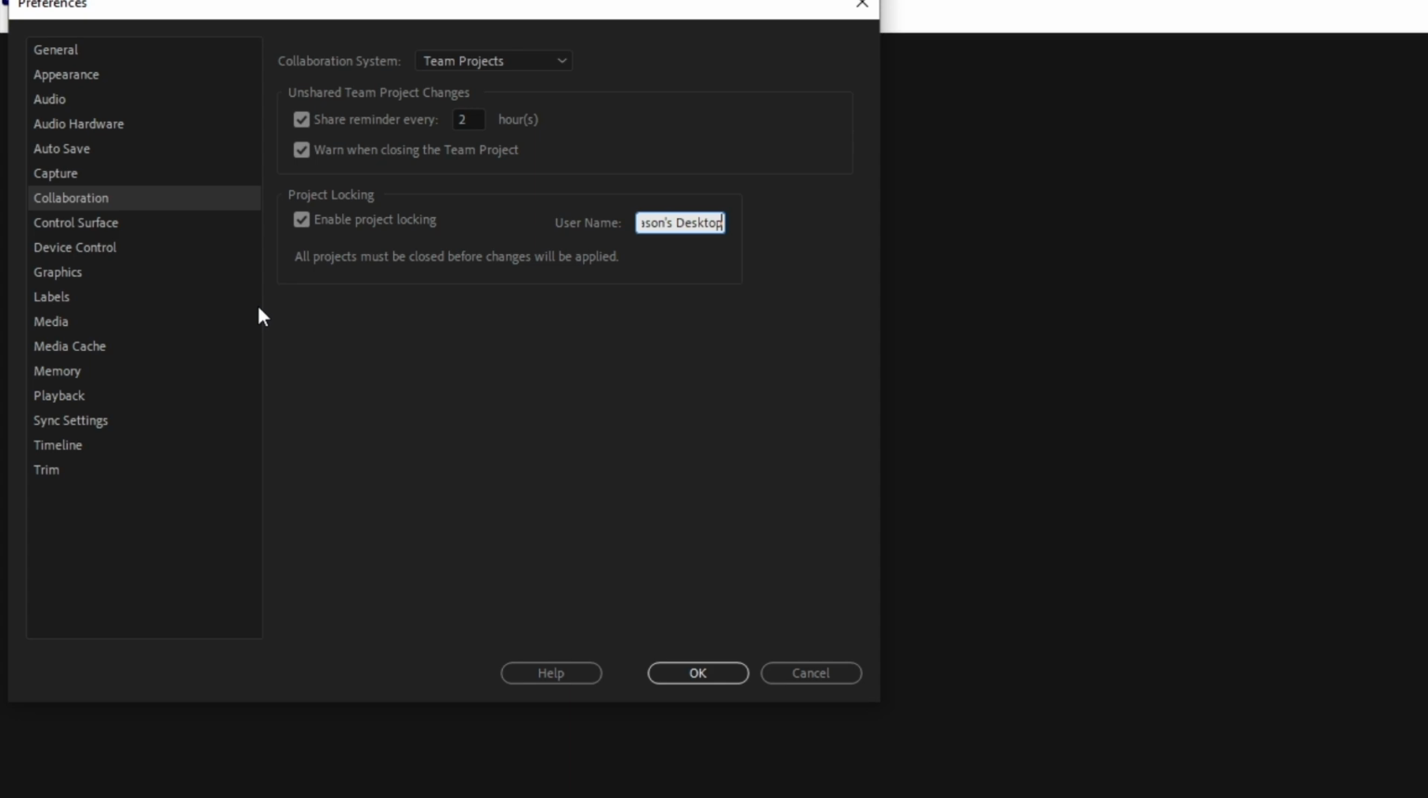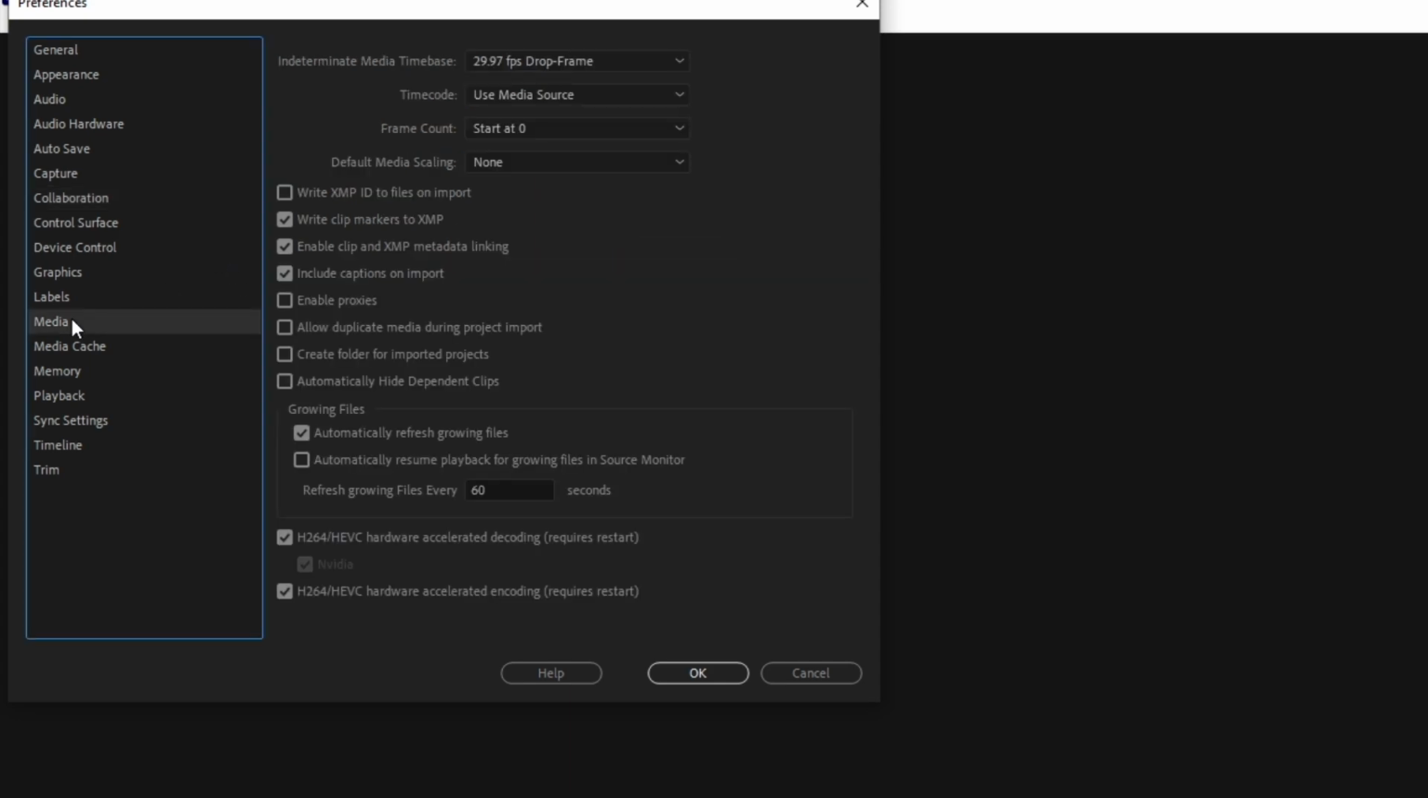for that machine. The next setting you should change is also in preferences, but in the media tab. Check the box that says automatically hide dependent clips. This setting helps to avoid the mess that referenced files can create and will hide reference clips that you can take from other projects, instead only showing the original files.